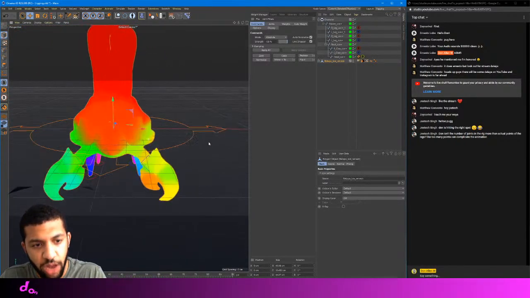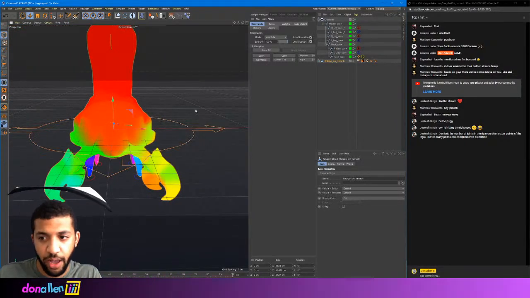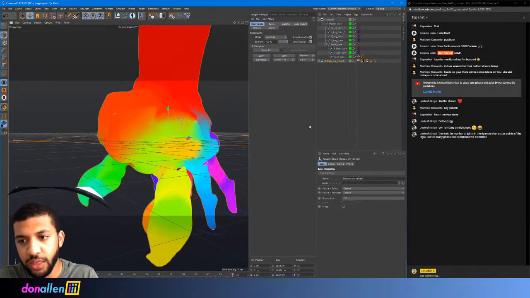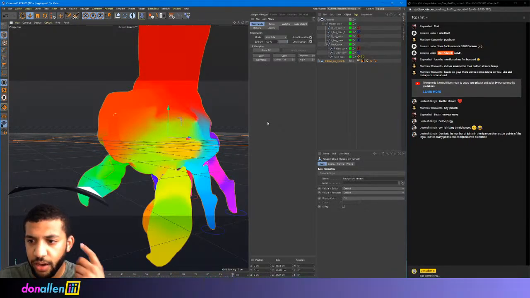But here's the problem. This rainbow view can really scare people away. So I want to maybe not scare you away, and I want to explain what this rainbow view is. But before I do, there's a comment from Jitesh on YouTube. Says, Don, isn't the number of joints in the rig more than actual points of the legs?